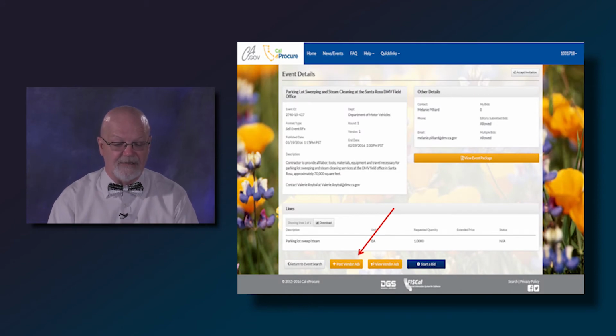This button here says post a vendor ad. If you are a certified small business and or DVBE, you can place the ad for free. This is the second button that if you are not logged in, you will not get. The first one was the top right accept invitation button, and the bottom left is the post vendor ads.